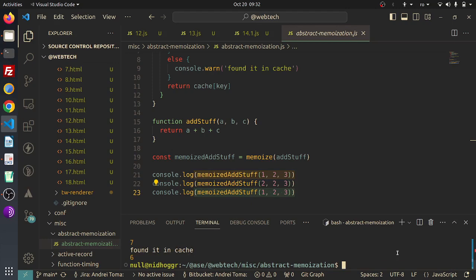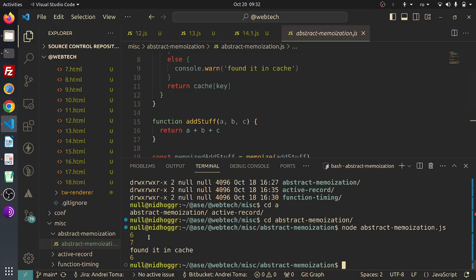Right, so it says found it in cache, and it tells me 6. Which is what I initially calculated. So here I calculated, but here I didn't.